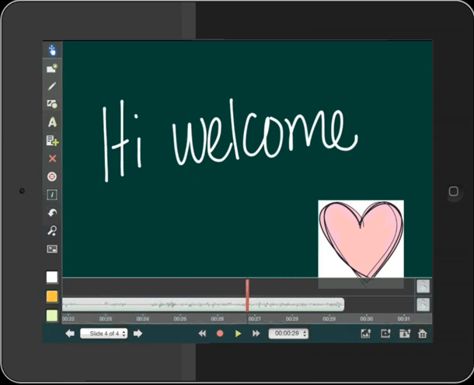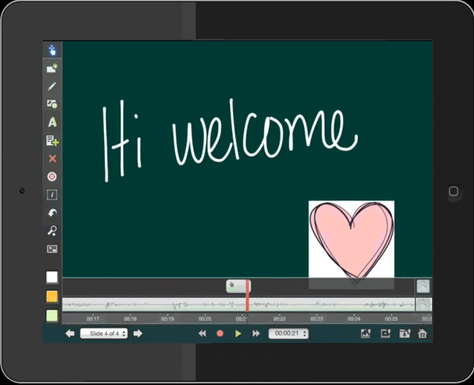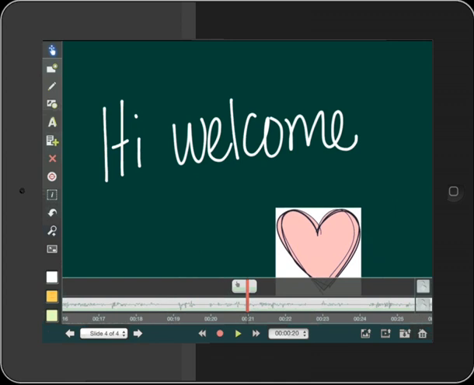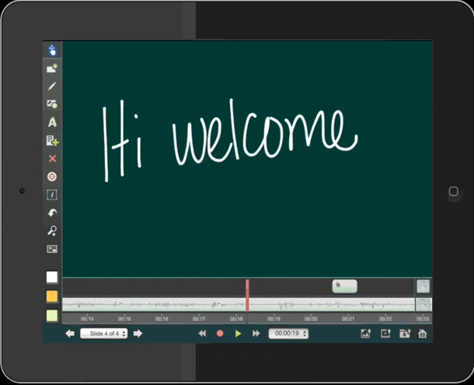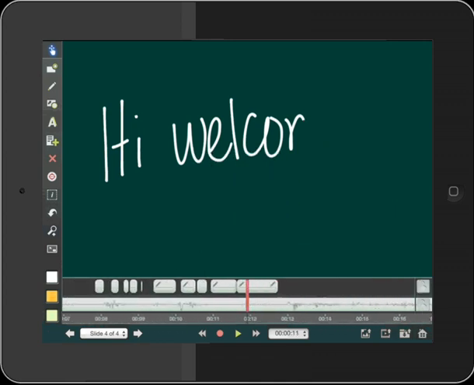So if I scroll across, you can see that this bottom is where I was talking, and this top bar is when I was moving things. So you can see the heart moving as my red line goes through those things. You can see my writing.